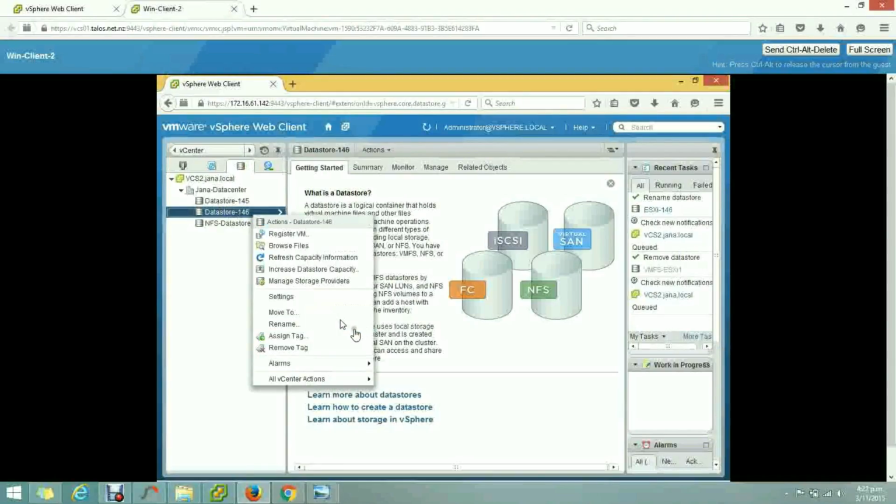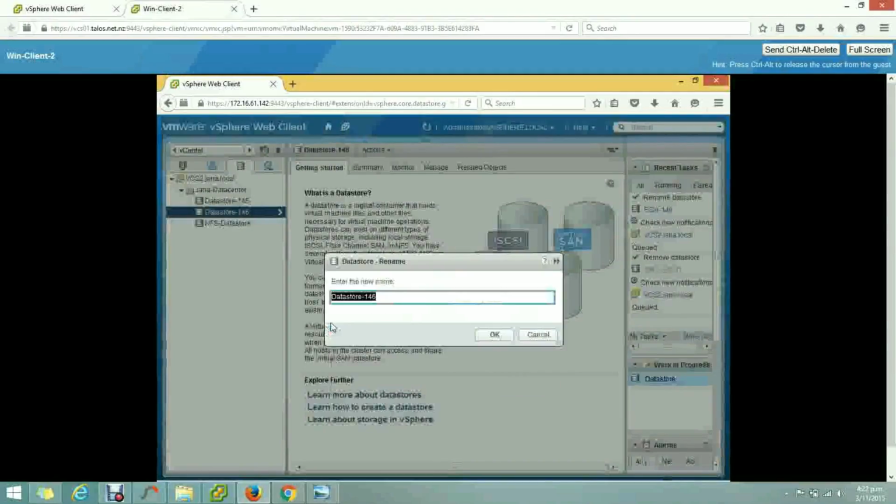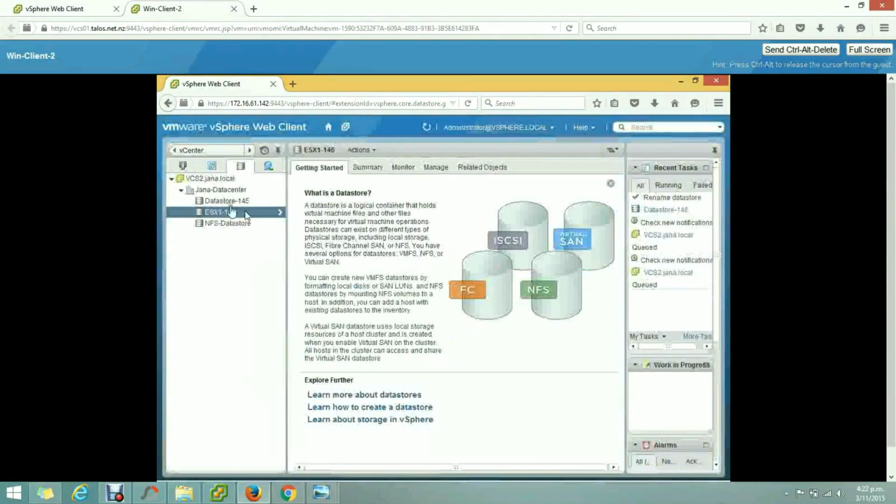By right clicking it, we can get the option for rename, and I am going to rename it as ESXi1. Here you can see it has been changed to ESXi1 with the same datastore name. And now we are going to perform task 2, which is reviewing the storage configurations.